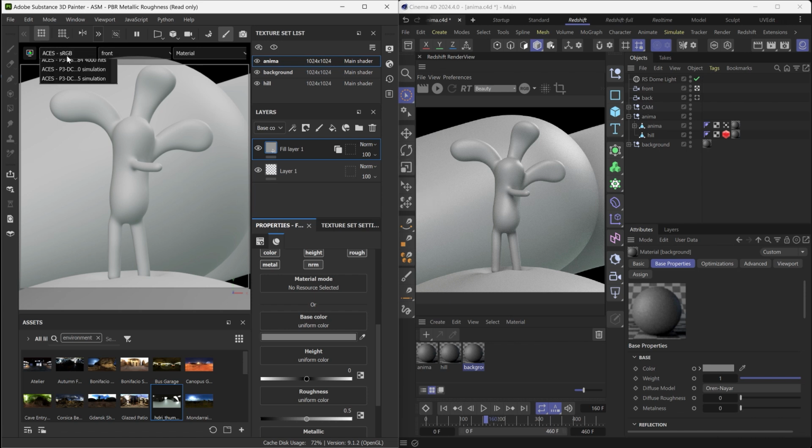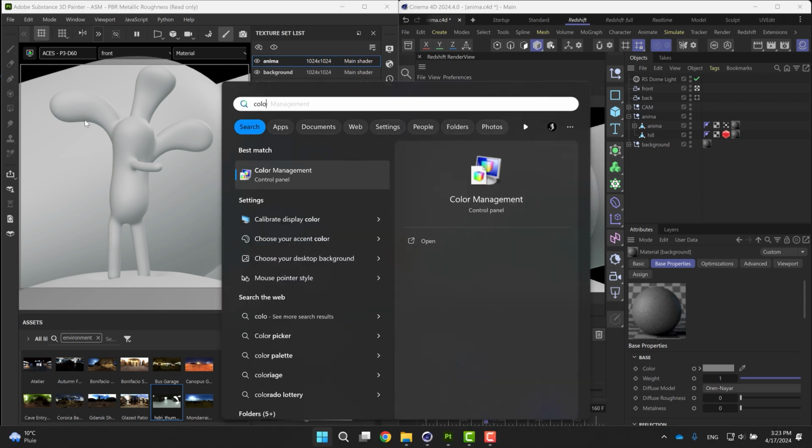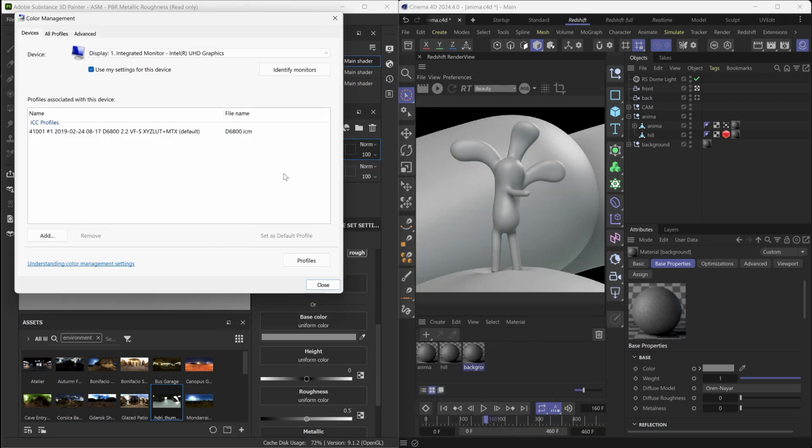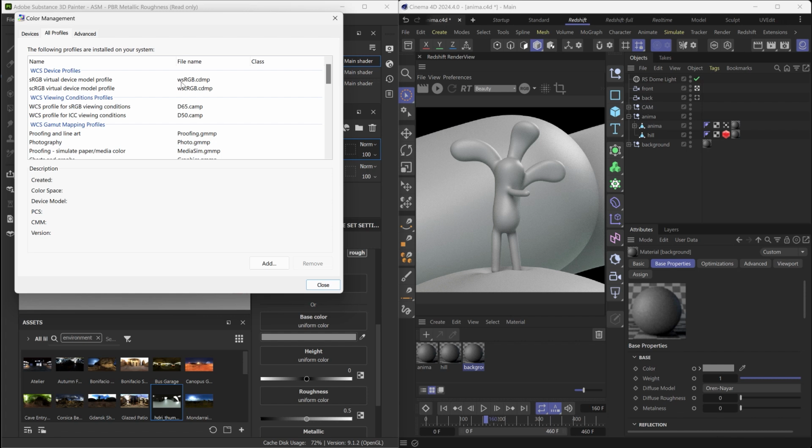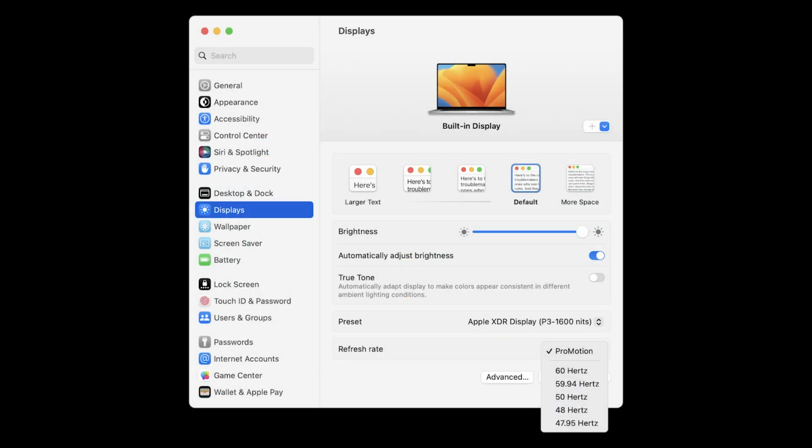In the 3D viewport, we see a drop-down menu with different ACES color spaces. Each one changes the perception of colors in our render. These profiles correspond to different display settings. On Windows, we can search for Color Management, then select the device we are using, and go to All Profiles. My screen is using sRGB, and more precisely D65 for digital and D50 for print. On Mac, go to the Displays menu in the System Settings. Then the screen profile can be retrieved in the preset drop-down menu.